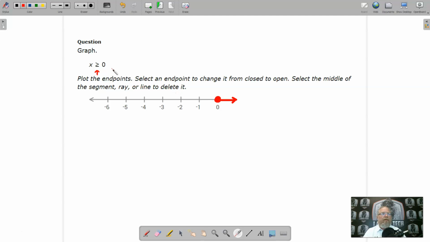And then it's not very mathematically accurate to say make your line go the same direction as the arrow. But remember, in the event that your variable is on the left side of the inequality symbol and your number value is on the right, your arrow is going to go in the same direction that the inequality symbol is pointing in.